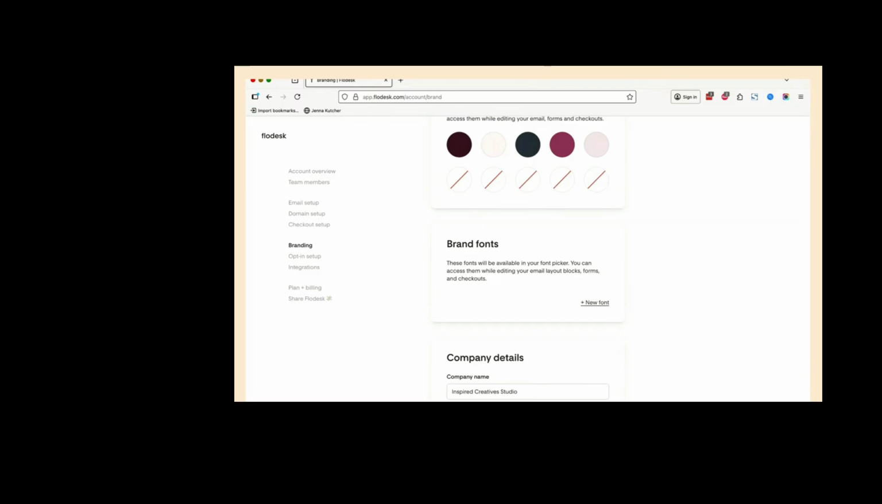So you can spend a lot of time with your custom fonts and making it real pretty, but the recipient is not always going to see that. Now, Flodesk does do something with custom fonts, but I'll get to that in a moment. But you're welcome. Your colors and your fonts will be available all throughout the app.